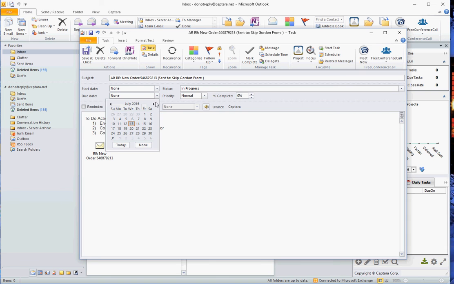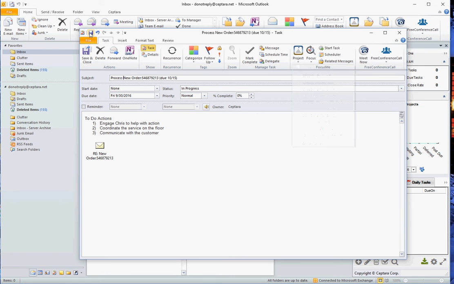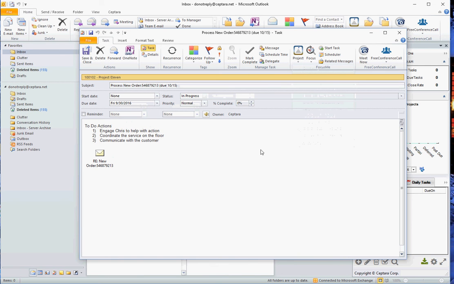So I'm going to make this in progress. I'm going to go ahead and set a due date for this. Customer order basically says it's due on October 15th. And I'm going to change my subject to process new order. Okay, I'm going to assign it to a project. I'm going to save it first, then assign it to a project. And that way I've got everything coordinated with the project. So there we go, I got that saved.